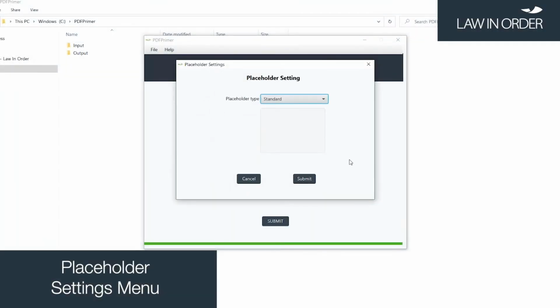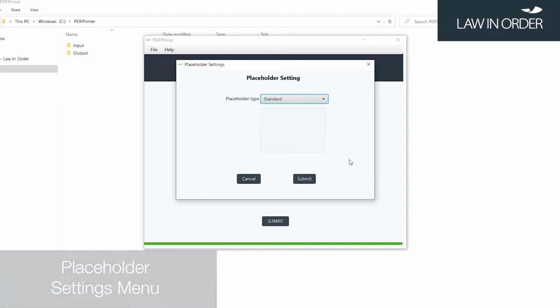Whether a file is corrupt or unsupported, the PDF Primer offers a solution. In the Placeholder Settings menu, a user can opt to include a sheet stating the file is a placeholder, along with the file name, or a custom option with the text of your choice.